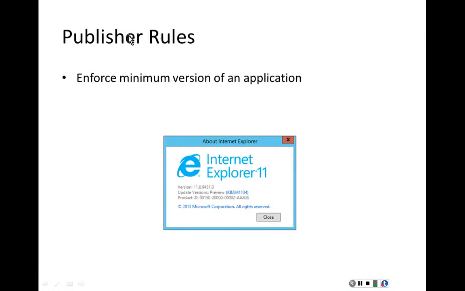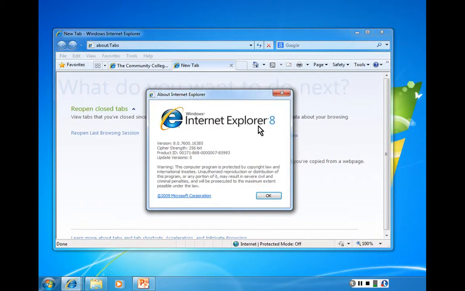Publisher rules. We've talked about path rules. Publisher rules are used to enforce a minimum version of an application. In this computer, you can see I am currently using Internet Explorer 11. Many organizations require a minimum level of Internet Explorer for the apps to run. Some organizations require a minimum of Internet Explorer 8. They don't want to see Internet Explorer 7, for example.